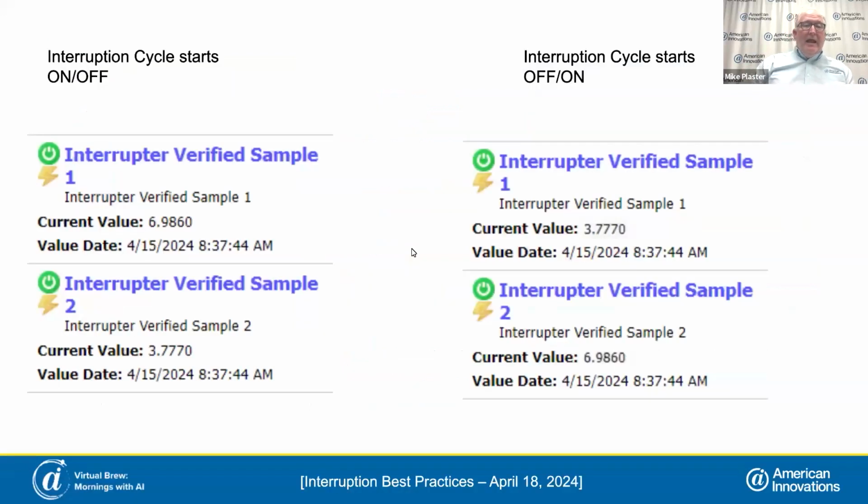All right, and this is something that I wanted to show you as well. When your interruption cycles are set to on off, you'll see a reading that looks like an on at the top and an off at the bottom. And that bottom one may be down to 0 as well. But if you're doing off on, then your off reading will be at the top and your on reading will be at the bottom. So that's just something to keep in mind. It's another way of being able to tell how the unit is set up without having to go into the settings, just by looking at the readings for your verification.